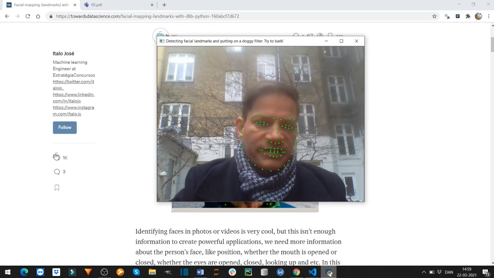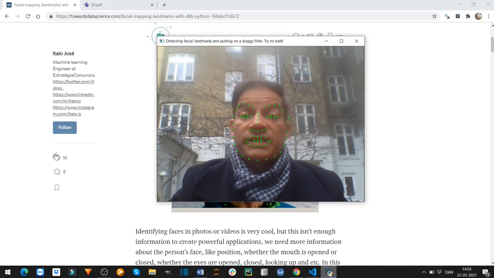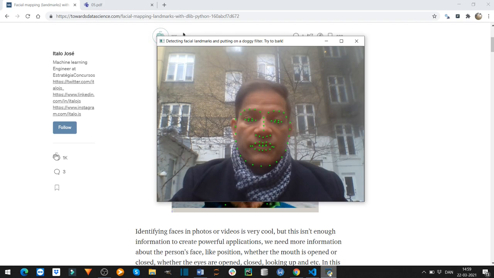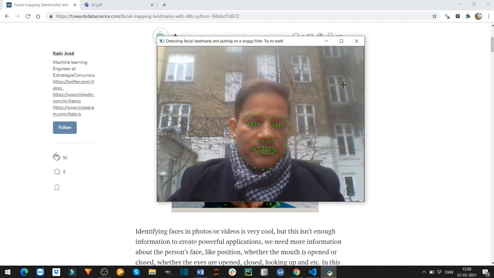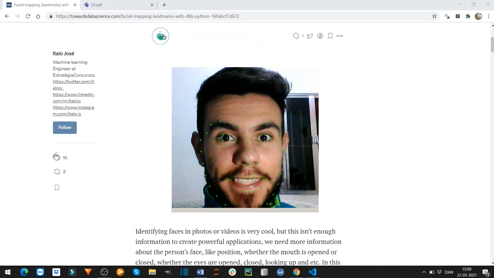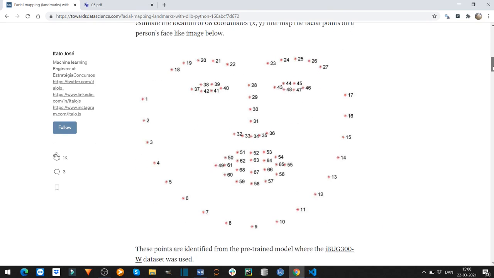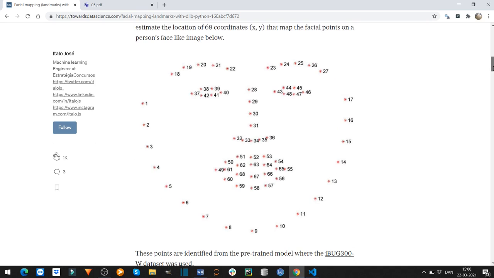So you can see it's detecting my eyebrows if I move them around, if I open and close my eyes, or my mouth. You can see that it kind of follows. I wanted to see what I can actually do with this face landmark detection. I'll leave a link to this one. You can see all the marks, these 68 landmarks.